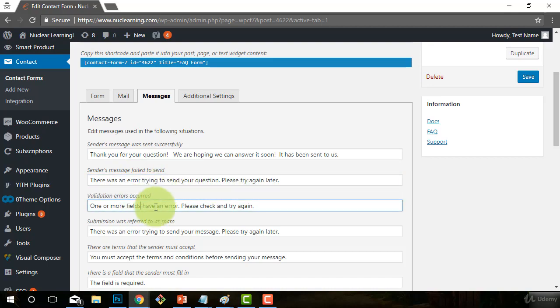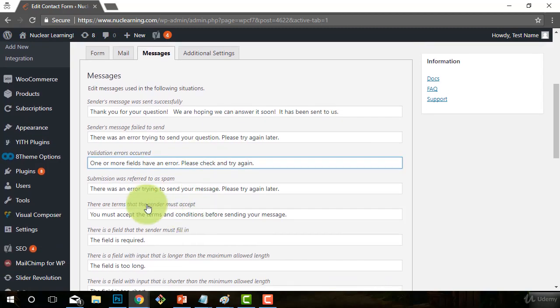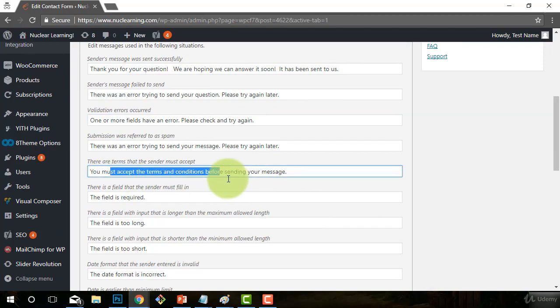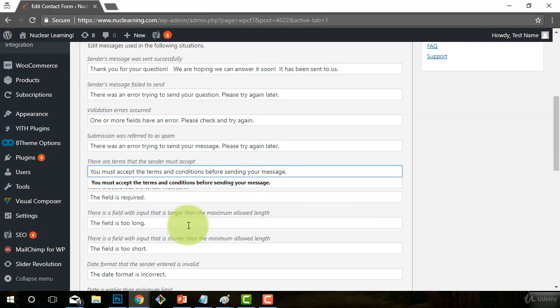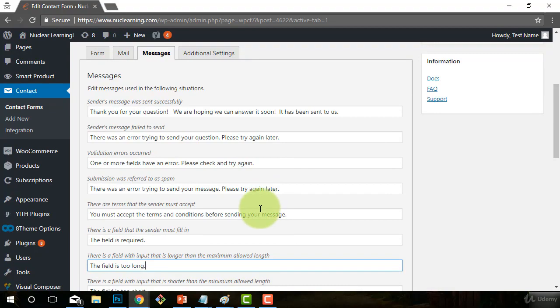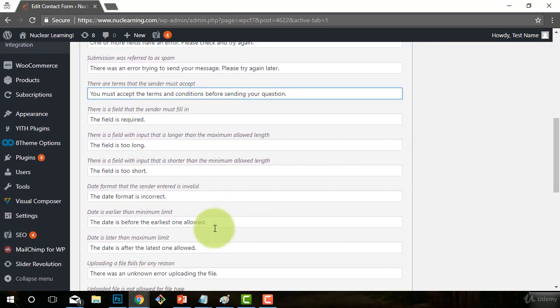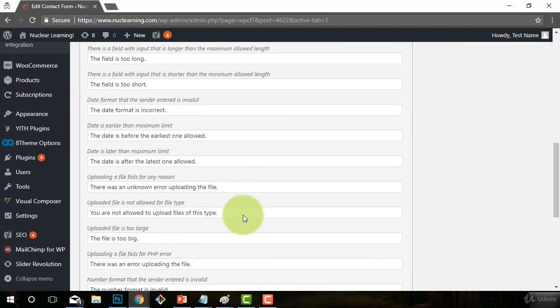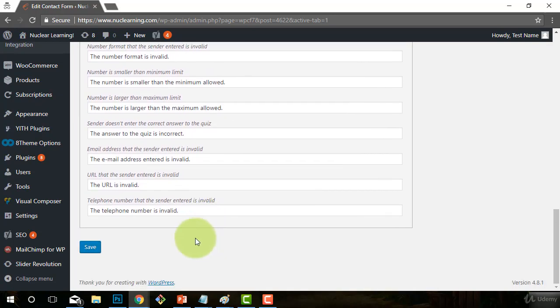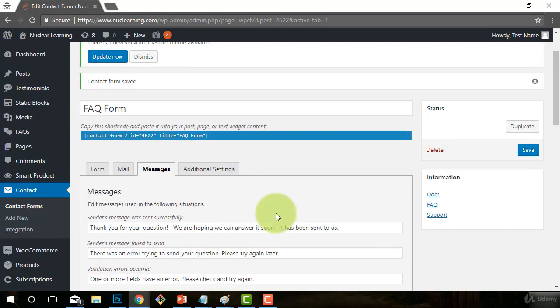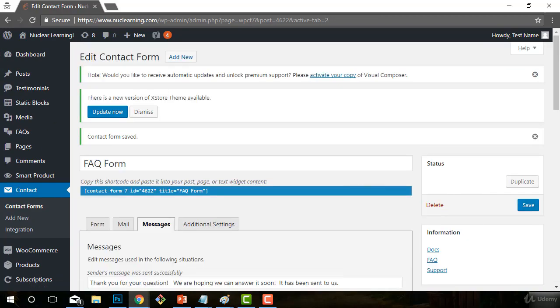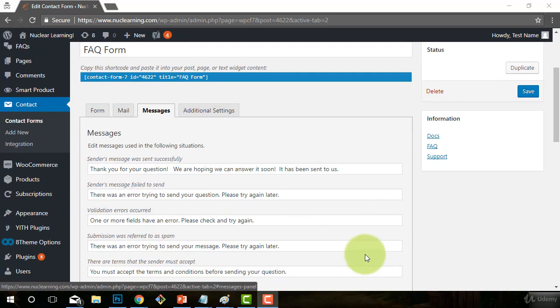Please try again later. One or more fields have an error. So if they're a required field, they would come up as an error message. You must accept the terms and conditions before sending your message. We don't have to worry about that. We can change anywhere it says message. You can change it to question because that's what it is in this case. You can change any of these as you want, but a lot of these you probably will never use. So we're going to go like that. Let's just save that.